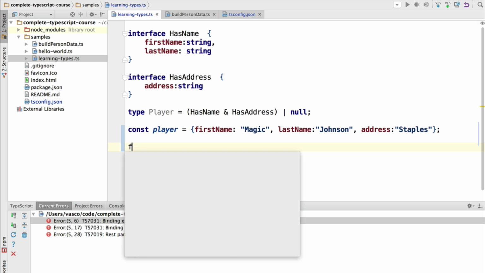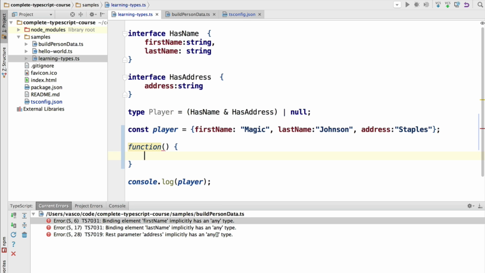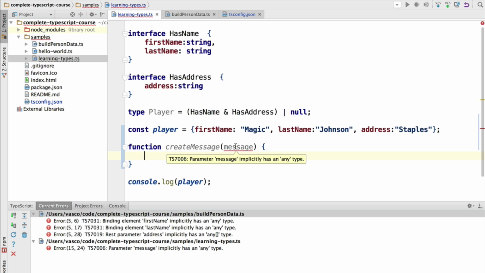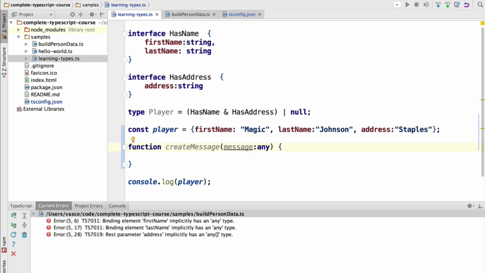But if we create here a function, let's say that the function is named createMessage and it takes an argument of type message. Now we can see that we get here an error: parameter message implicitly has an any type. So this is the case where the compiler typically will assign any types in input arguments of functions to which we did not add a type annotation.